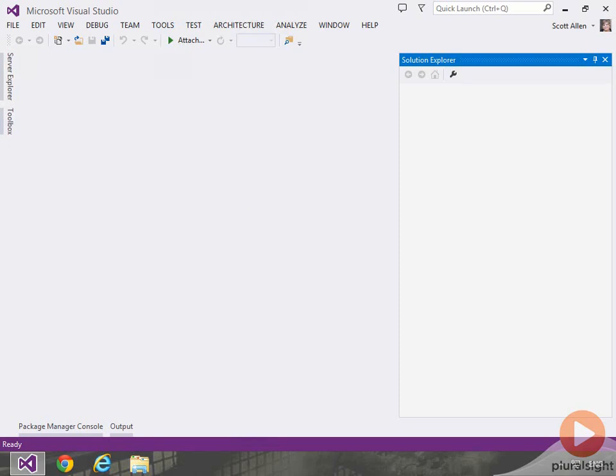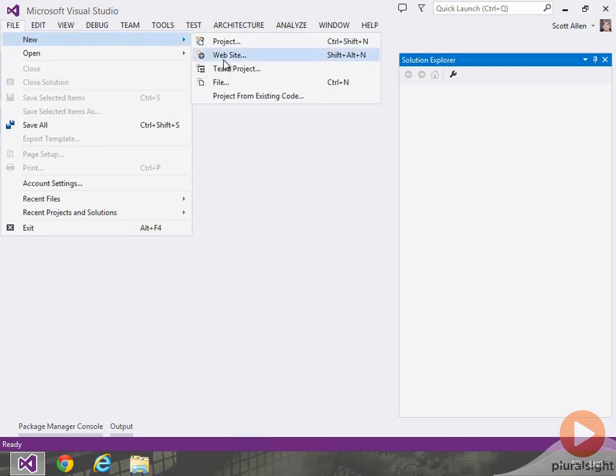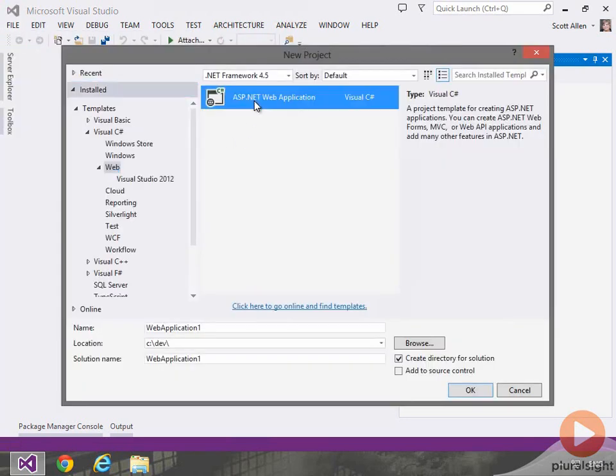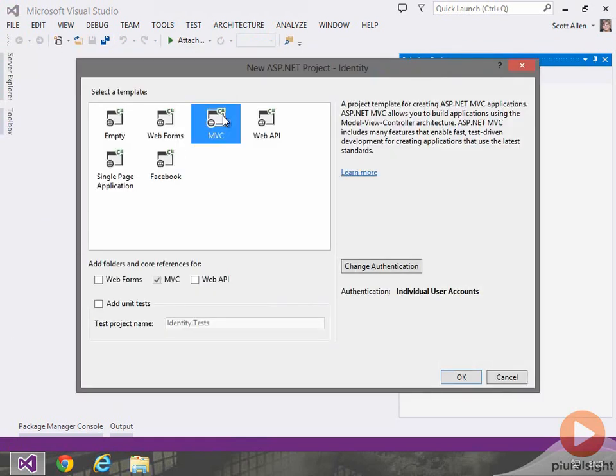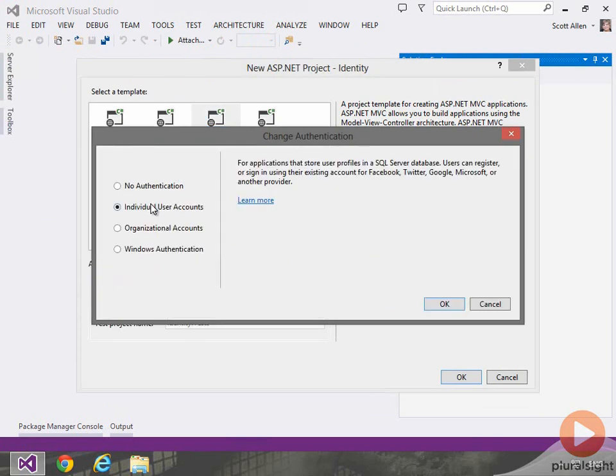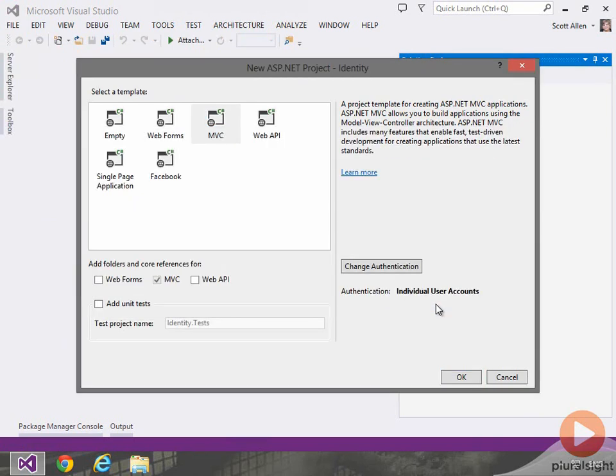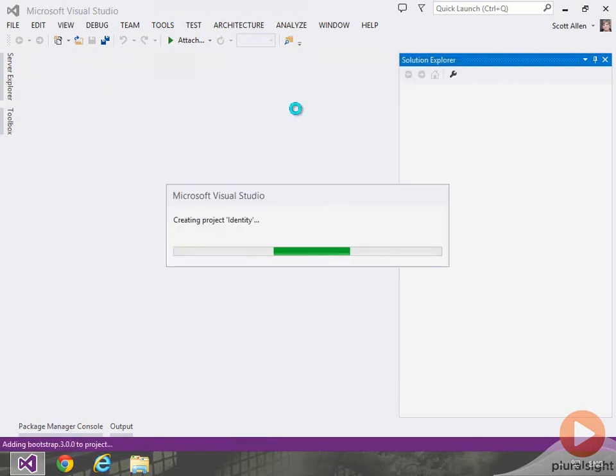Inside of Visual Studio, let's go to File, New Project, and create an ASP.NET Web application. I will call this one Identity. I want this to be an ASP.NET MVC application, and I want authentication to be individual user accounts. That will store usernames and passwords, hashed passwords in a local SQL Server database.